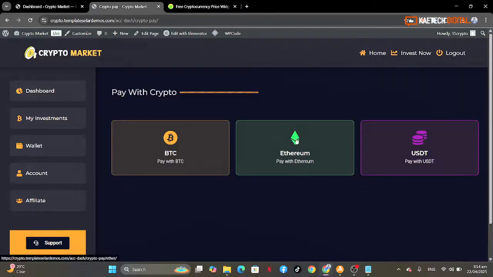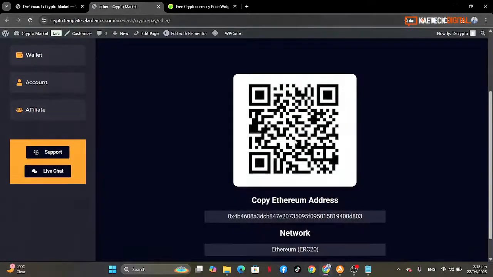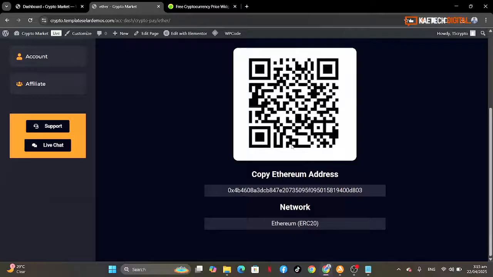And also when you click on Ethereum, it's going to give you almost the same thing. So you're going to have the Ethereum wallet address details, and they can also scan the QR code to pay with you.